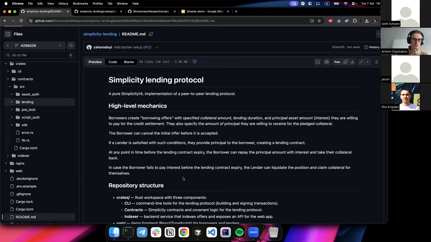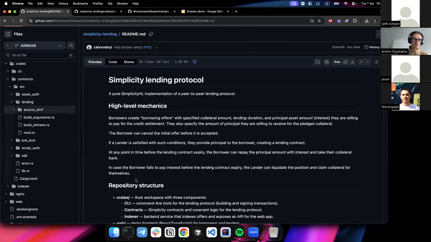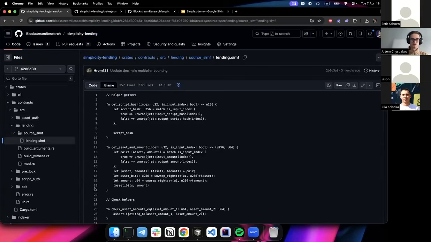Then there are two utility covenants, asset oath and script oath. They are needed because everything needs to be compile time. These are basically some hacks to make it work. So let's take a look at the lending. I'll quickly show the Simplicity file here.